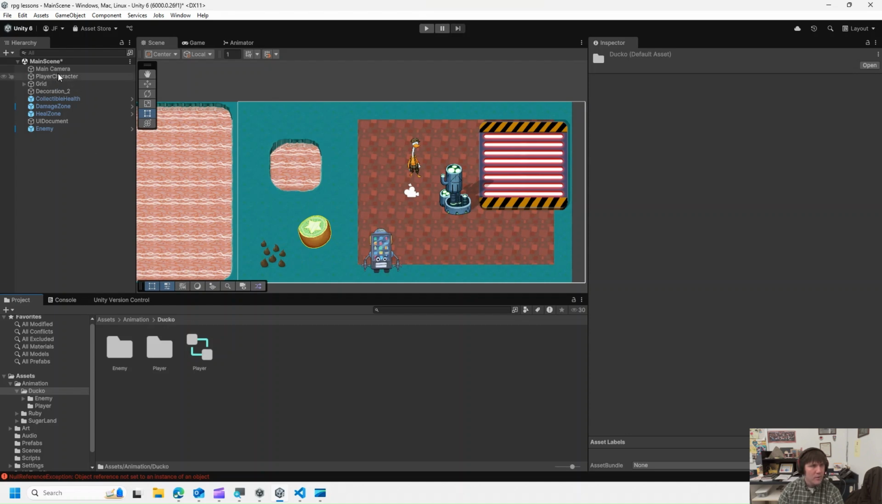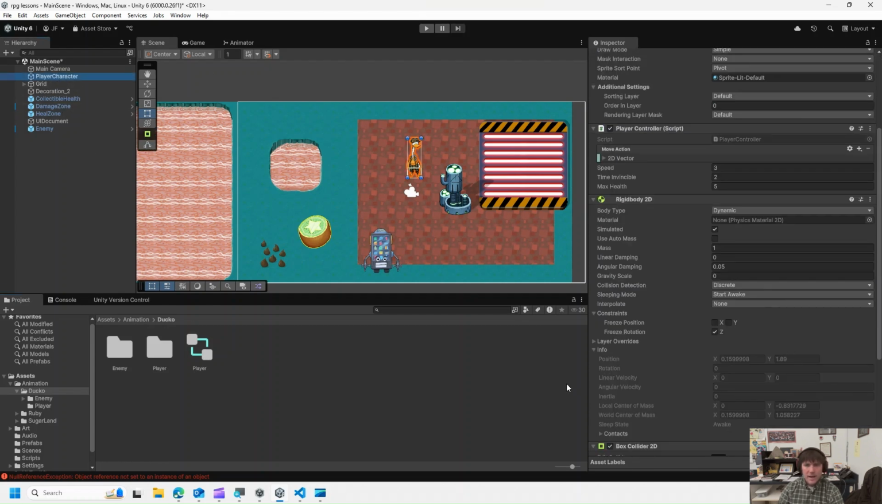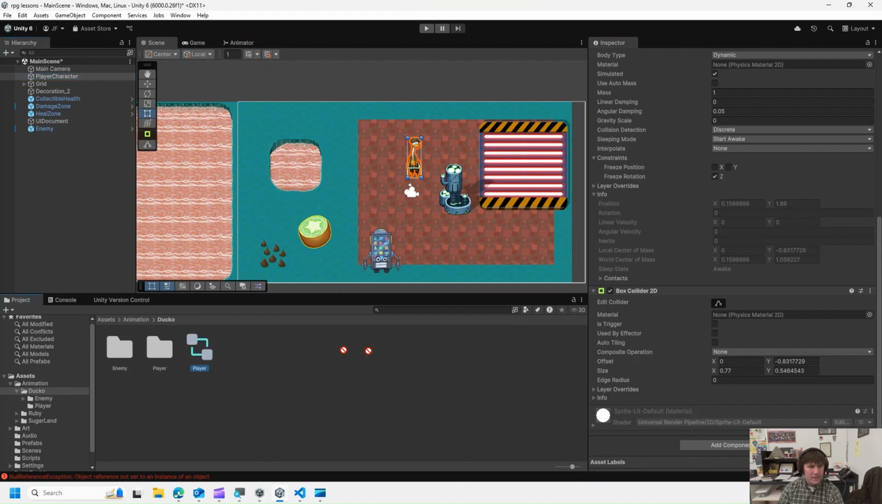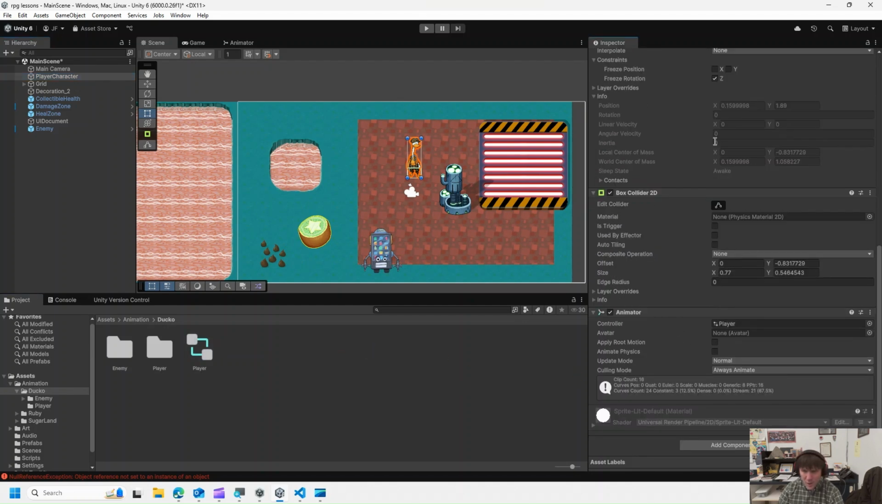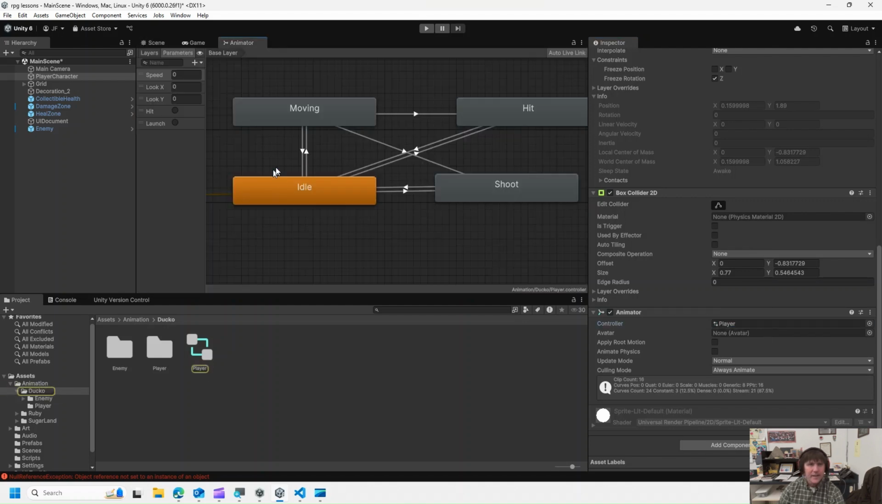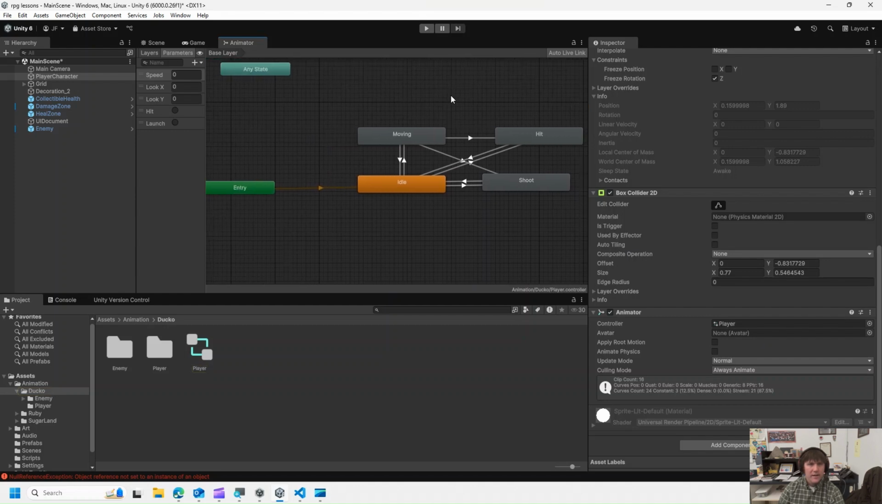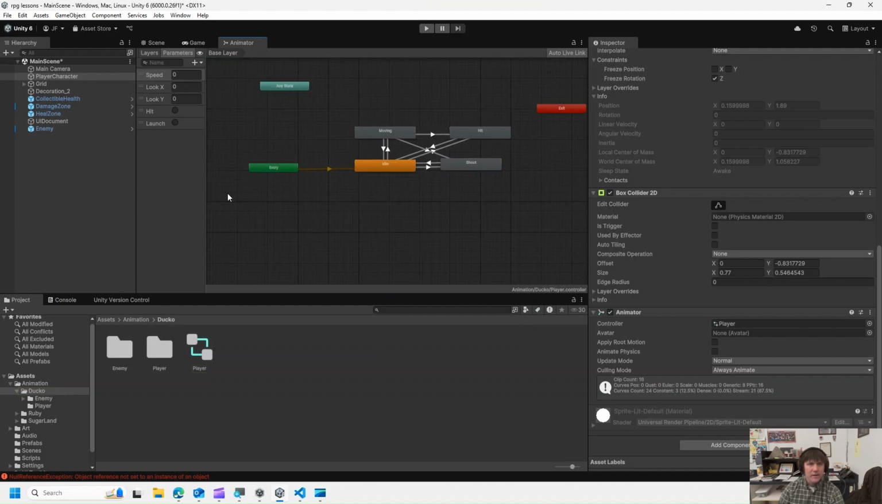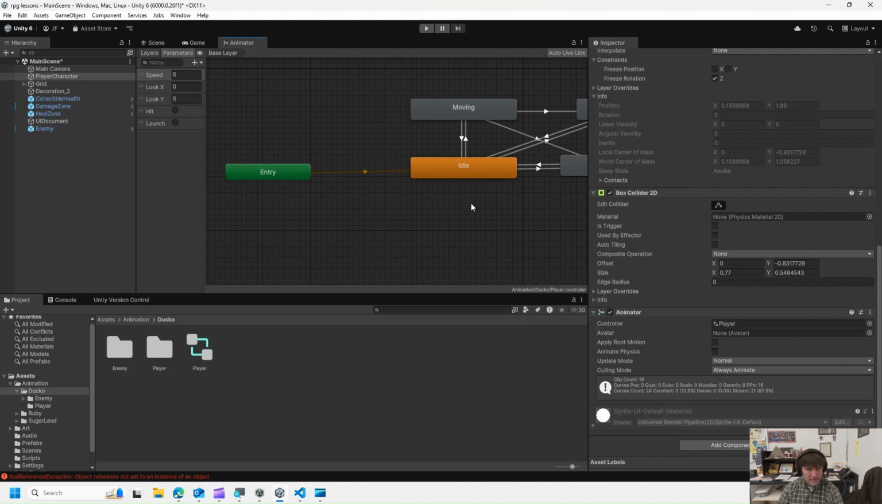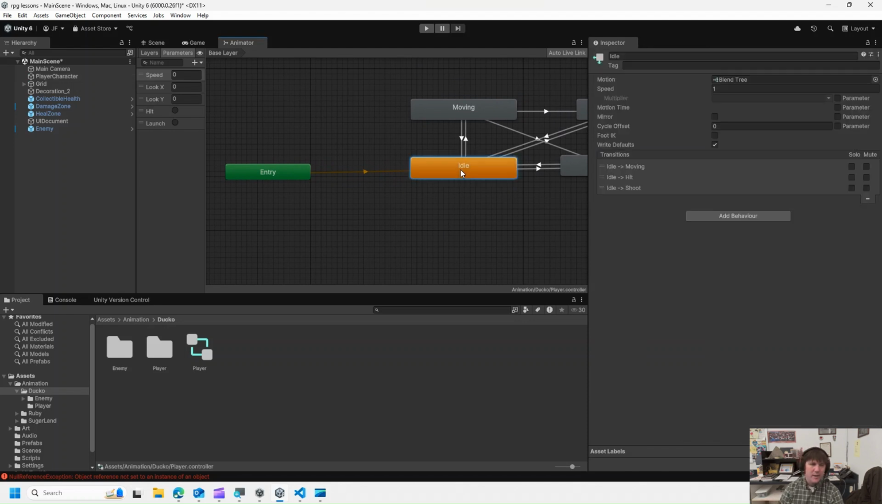If we go to our player character, we're just going to drag and drop this animation controller here. Quick tour: if we double click on the player animation controller, we've got a lot more going on here. Our default state when the game starts is going to be the idle animation, which is sort of like just chilling.